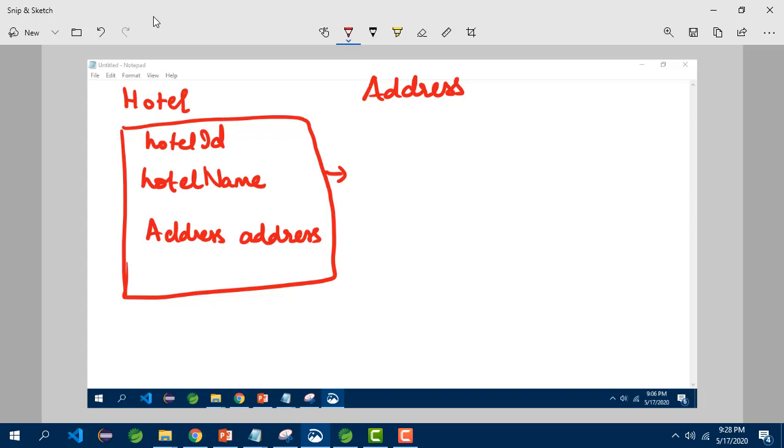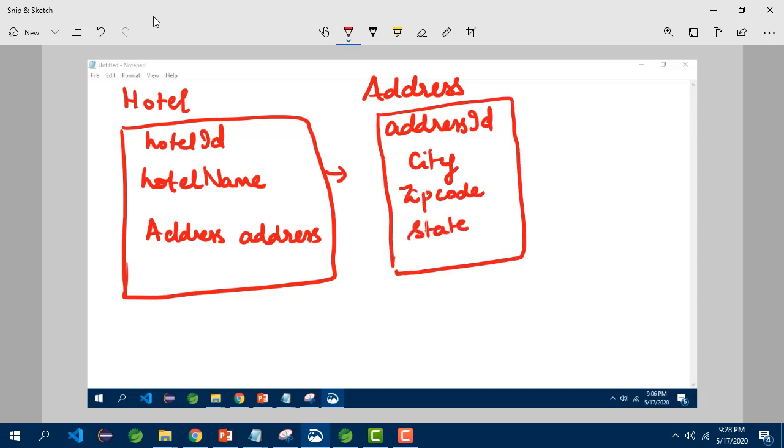In case of address, I have address ID, city, zip code and state. Next, in hotel, I have a menu. In this scenario, one hotel has many menus. For example, I have hotel A having menu 1, menu 2, menu 3. So the relationship is 1-to-many.